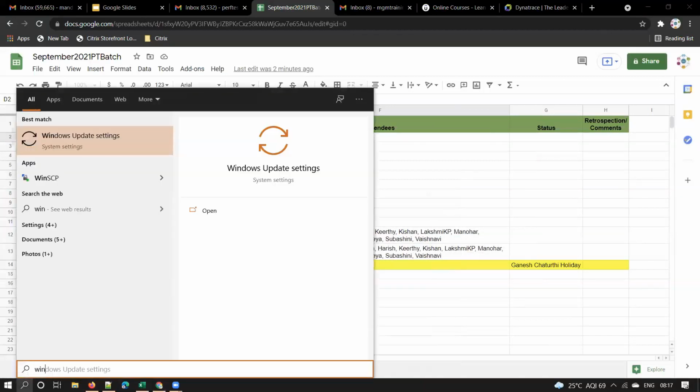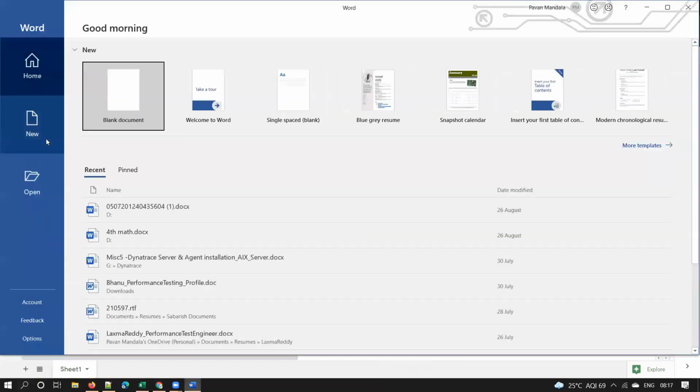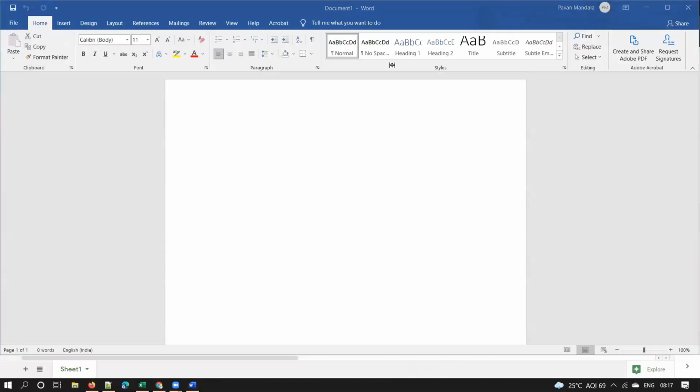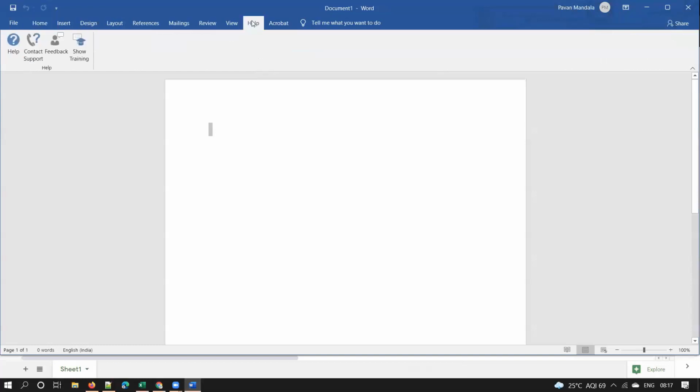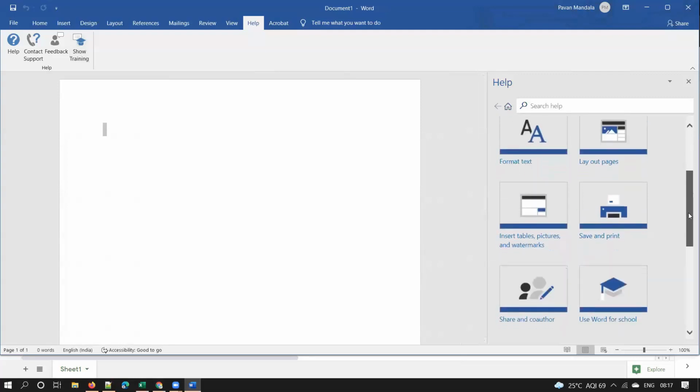How to open Word: in Windows, you can open the Run prompt, and type WinWord for Windows Word, and open this Word app, right? And here also you have a Help option. Go to Help and click on Show Training. This also gives you the basics of Word.